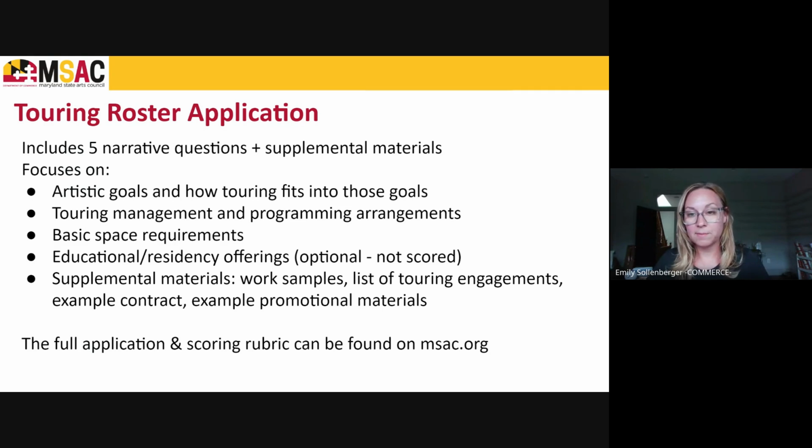The work samples should be pretty clear examples of you in action and performing. That could include video samples, audio samples, perhaps YouTube links or Vimeo links. Those are really helpful for our panelists to see and make sure that you are indeed the folks presenting in those work samples.